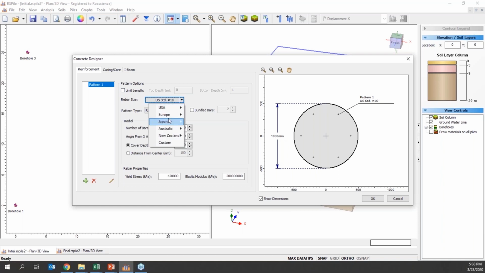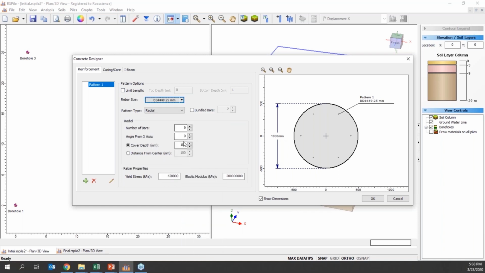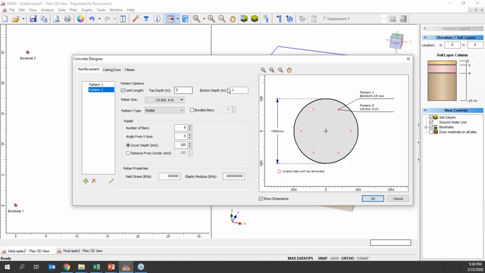For the first pattern, I'm going to use 25 millimeter bars, 6 bars with a cover depth of 100. I'll keep the properties as they are, and I'll not limit the length of this one. Then I'll create another one, and I'm going to limit the length to 10 meters. So this pile will be 20 meters long, and this one is going to be shorter. And note that there is an overlap here.